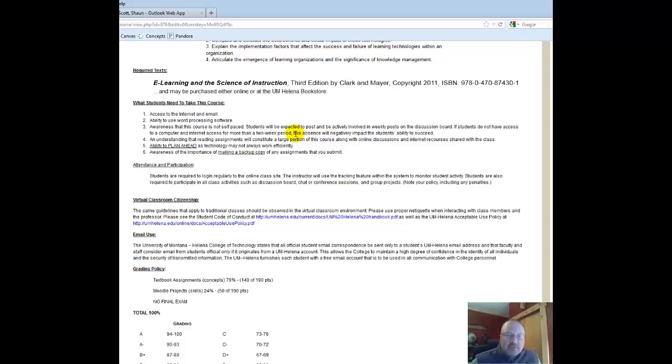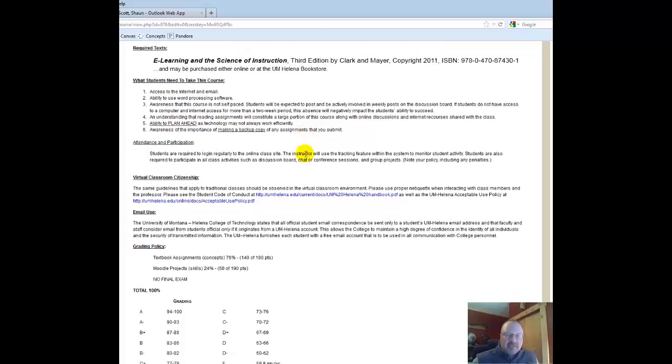That really is important. And understanding that reading assignments will constitute a large portion of this course, along with online discussions and internet resources shared with the class. Number 5, ability to plan ahead, as technology may not always work efficiently. And 6, awareness of the importance of making a backup copy of any assignments that you submit. So when you submit those out there to Moodle, make sure you keep a copy of that.